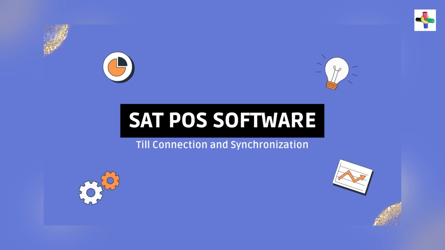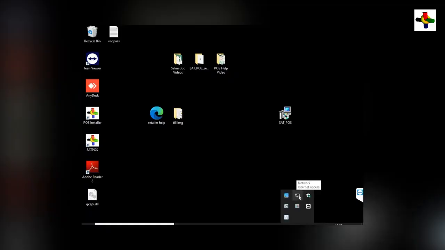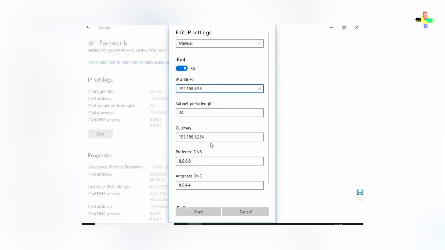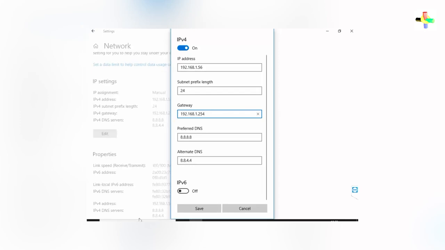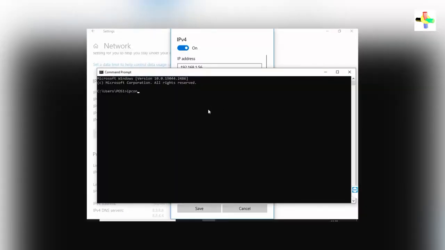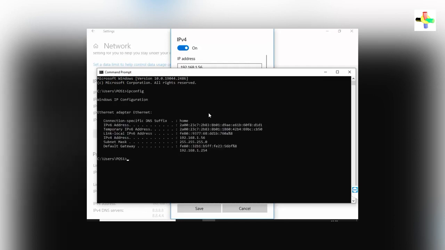In order to connect any two or more tills together as a system, the IP address of the till should be static. To do so, we need to check first in the network setting. Then we'll check in command prompt: open command prompt, type ipconfig and click enter. You will get the IP address details. In those details, the IPv4 address should be static, which means that IP address should not change for every restart. If it does, we can't sync any till.